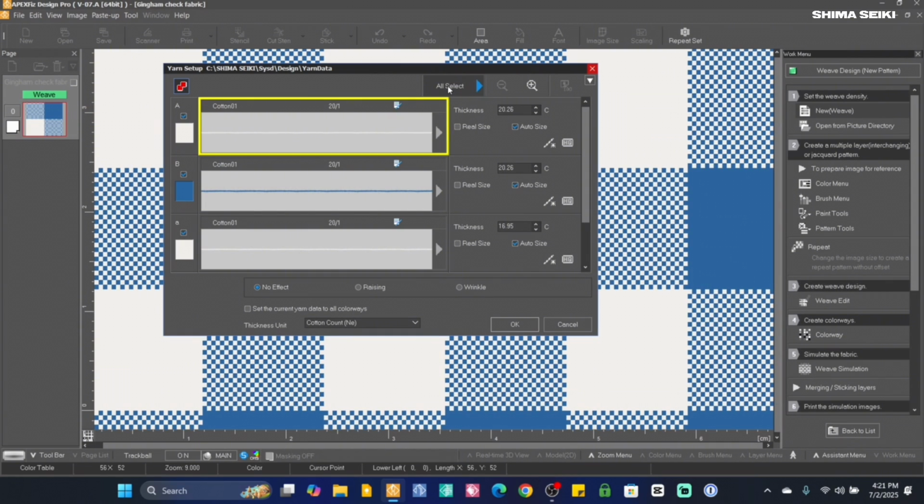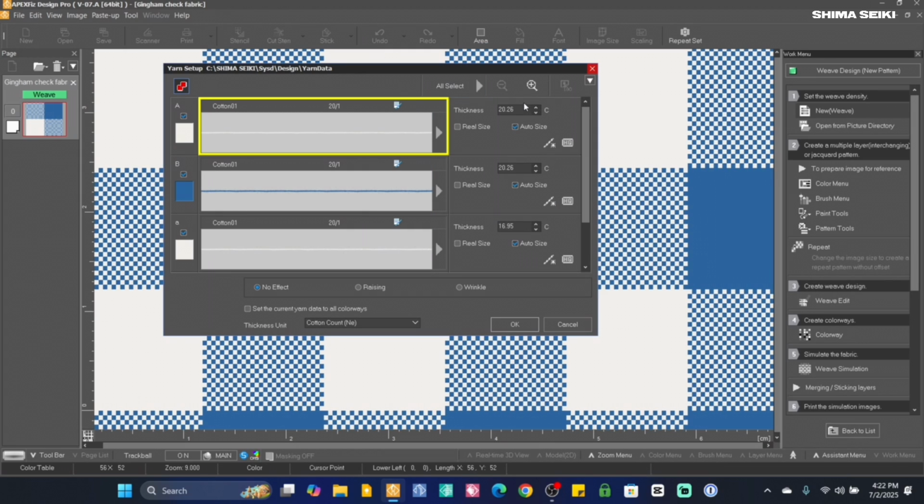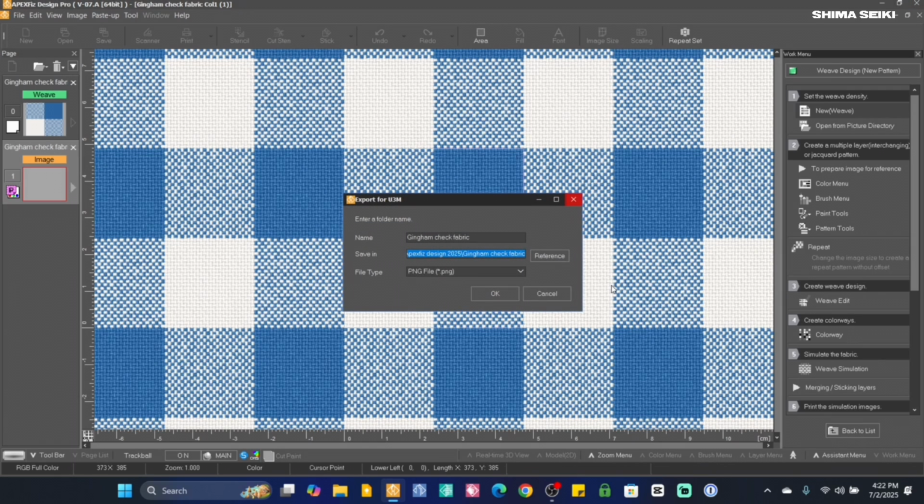Selects. Since gingham is usually made from cotton, we'll pick cotton yarn from the Textile Default 3. Next, we'll set the yarn thickness to auto size and then hit OK to finish the weaving. Since we chose to export for U3M, a window will pop up asking us where to save the texture map. We'll choose a folder and name it.